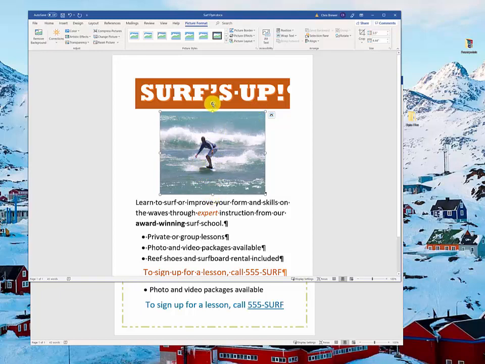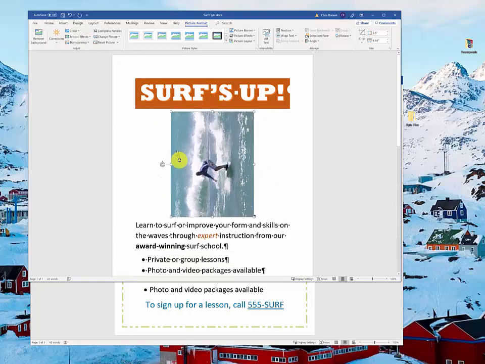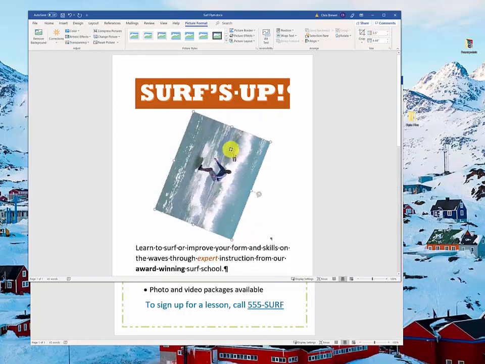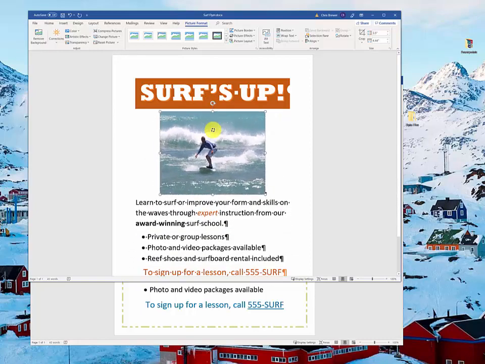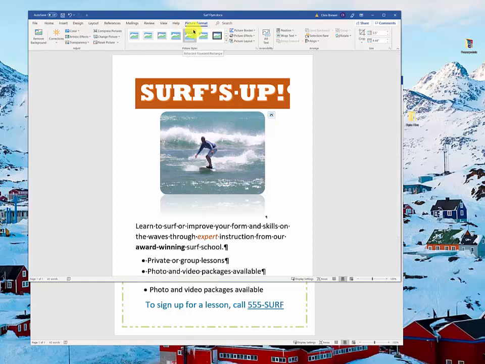Also, I should mention, there's this little curly Q thing up at the top. If I click this and drag it, I can actually change the way that picture looks. I can rotate it back and forth. Another thing to notice, when I have this picture selected, up here at the very top, I have this brand new ribbon called Picture Format, or Picture Tools. You may see Picture Tools, depending on which version of Windows you're using.